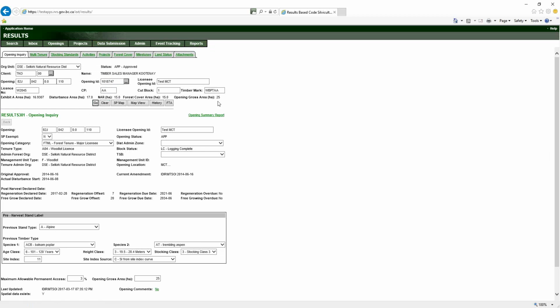First, the top part of the screen is what we call the tombstone, and that's the referential information we have about the opening. That tombstone carries through to all the different screens that RESULTS has. Below it, in this case, we have the high-level information about the opening, including the opening category code. If it was a woodlot license, it will be FTWL. Again, some of the data look a little bit odd here because it's test data. But you'll have the opening category code, status information about the opening, and then a whole bunch of information that's actually pulled from FTA, the Forest Tenure system.